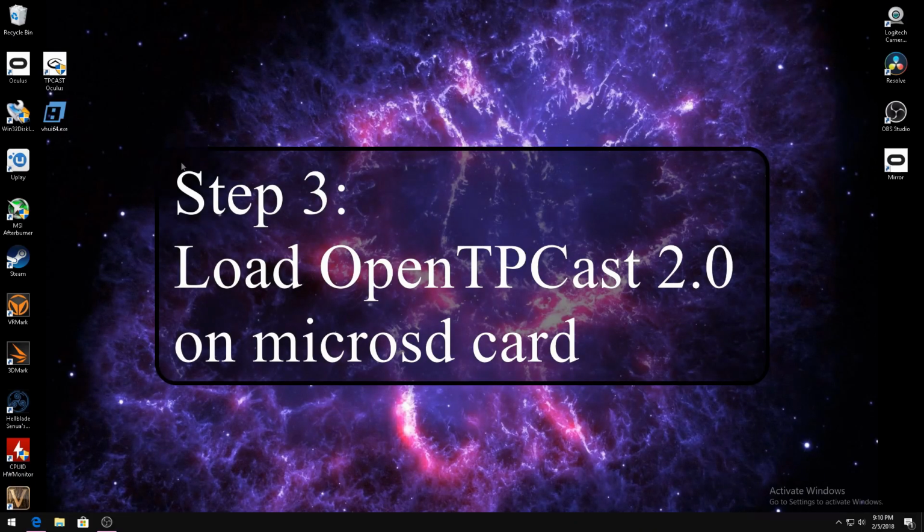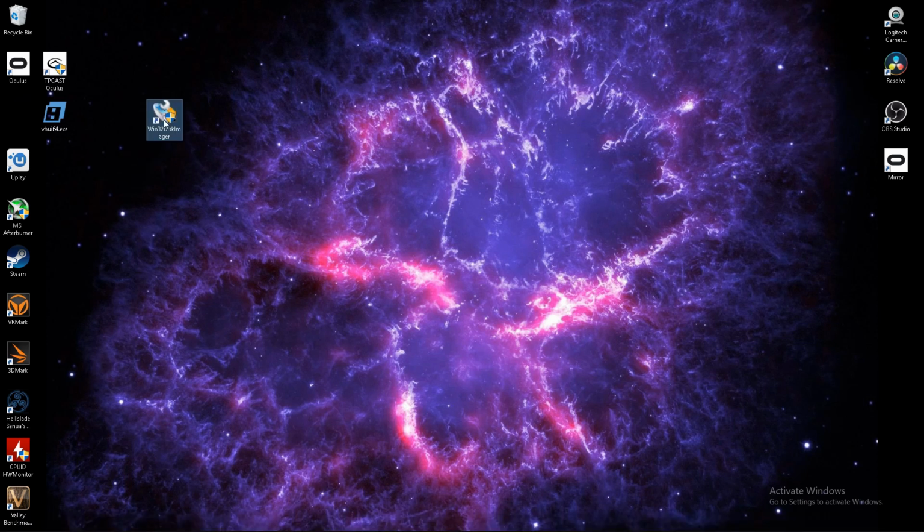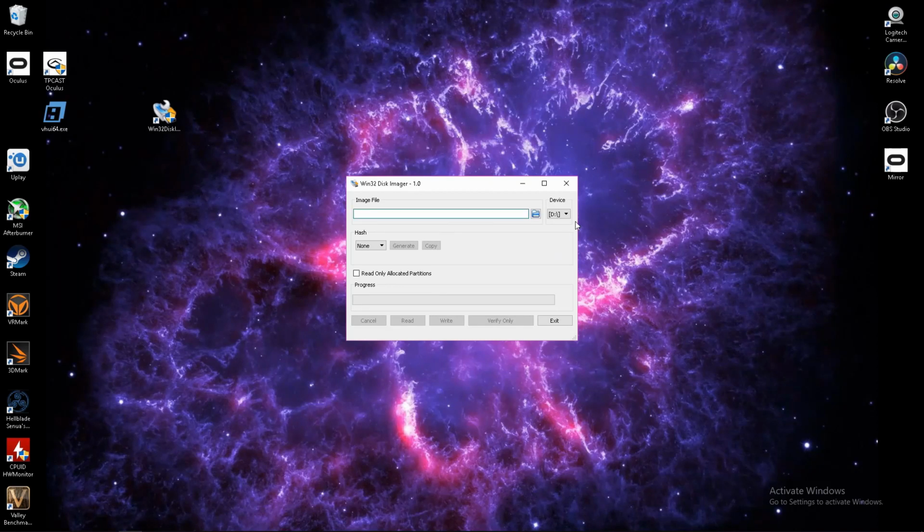Step 3. So now we're going to load the software onto your microSD card. Once you've installed Win32 Disk Imager, it's going to have a little desktop icon right here, and you want to double-click on that. Over in the right-hand corner, you're going to see your device, and that is your microSD card. If you formatted it, that's great. If not, Windows will tell you that it's not formatted, but again, you don't need to worry about that.